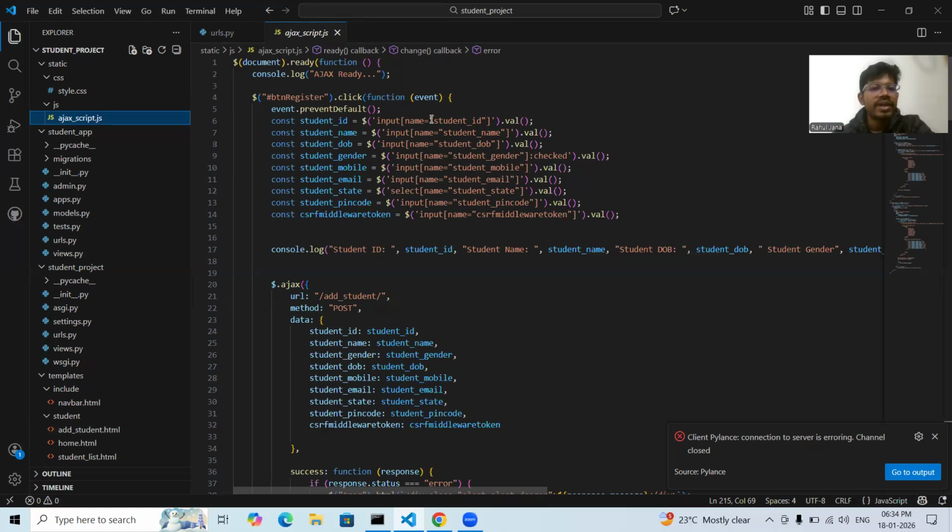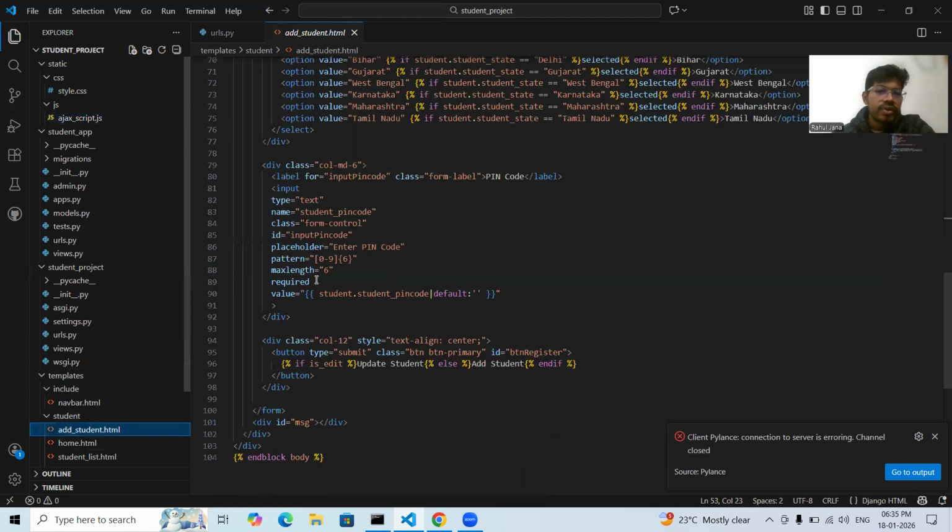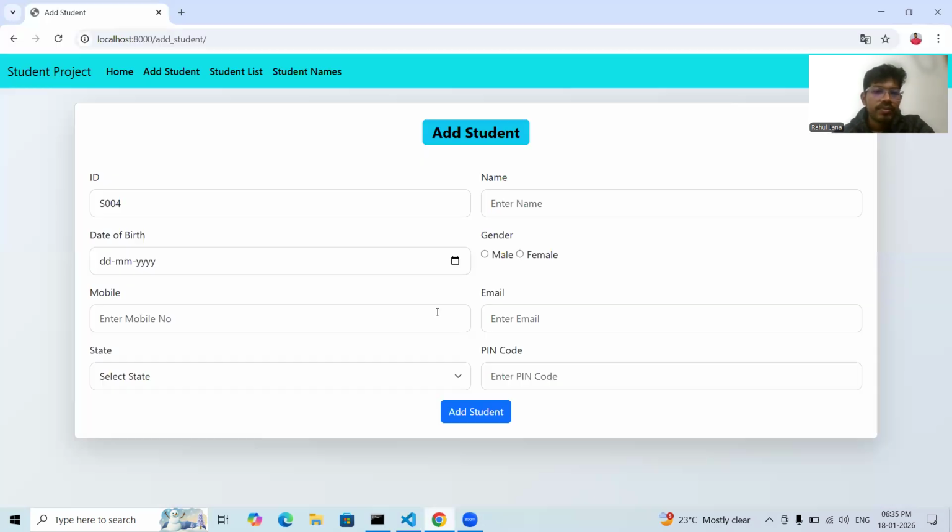And here event dot prevent default means it prevents the page from loading by default. And here const student_ID. Then between the dollar, input name equal to student ID. Actually, I told you that the name field is very important for my project for performing many operations. So I wrote name equal to student ID dot val. That means it just retrieves the data from the page add_student. Just from here, it will retrieve the data from the name field.